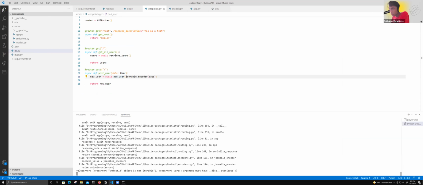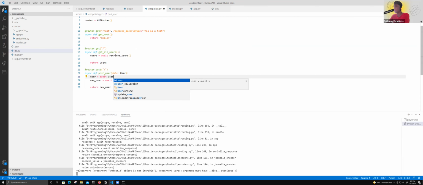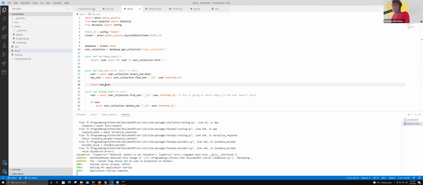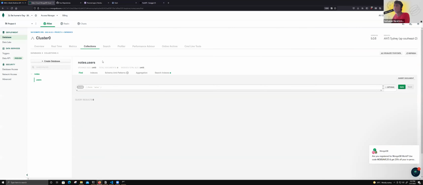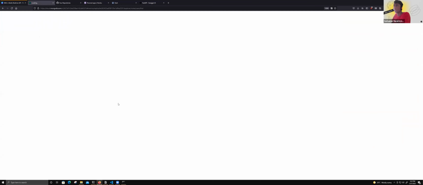Still returning internal results. Okay, so what's going on here? Format user. Okay. So first off, I did this a bit hastily. So when I have to do user is equal to await user. Wait, no, that's not here. That's the user collection dot insert one. Okay, let's just check what's going on in here to see if it's actually adding it properly.